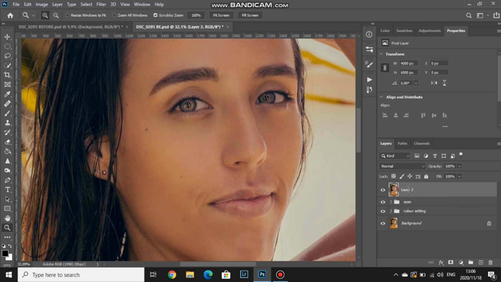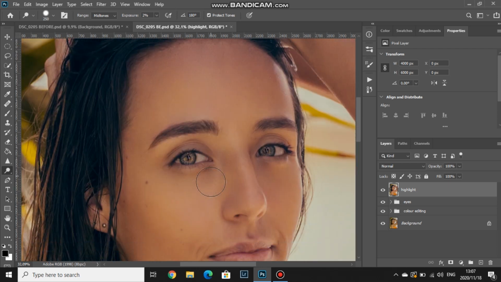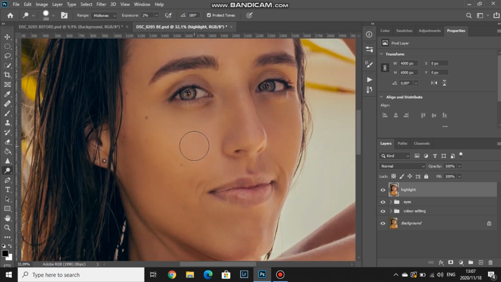Okay, then we're just going to name this layer highlight. Okay, so I'm just going to use my dodge and burn tool. I'm going to use dodge for the highlights and burn for the shadows, but we'll get to the shadows later. So if you think about where to add shadows and highlights, let's start with highlights.